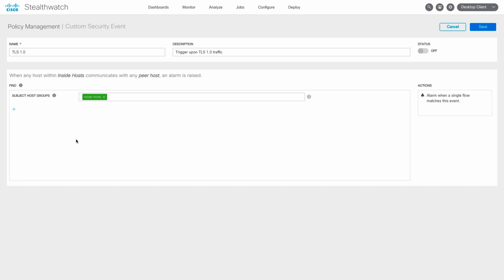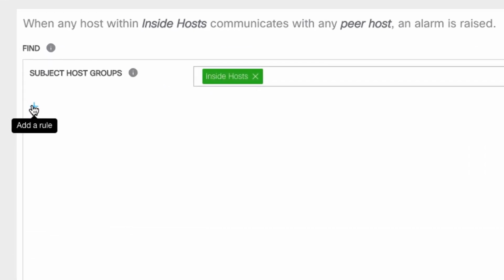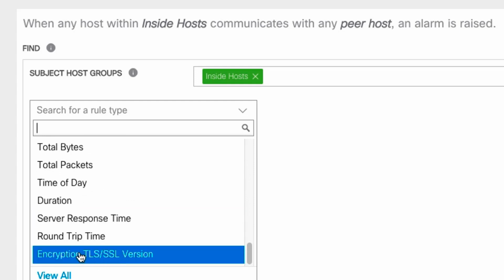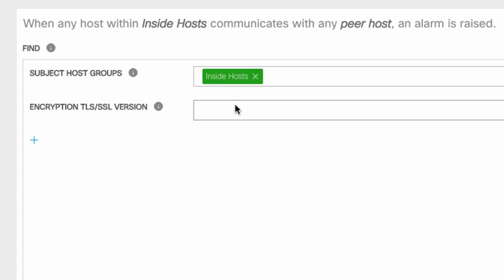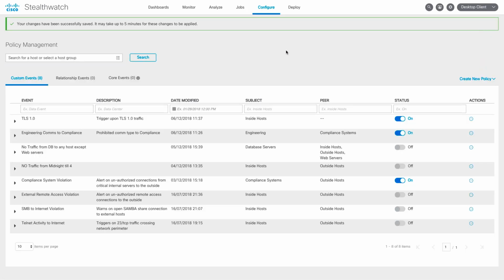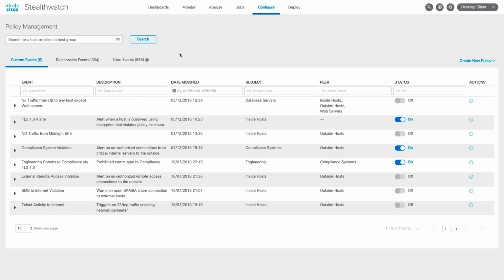So we've defined the IP range that is specific to this alert. Now we want to say what kind of traffic. So we're going to add a new rule. This time, we're going to go all the way down to the bottom and select the encryption type. And we're going to simply type TLS 1.0 and hit return. It's as simple as that. We now have a custom security event which we can enable, and we can save the config. Now we have our newly created custom security event. Let's go back and take a look around the network security dashboard.